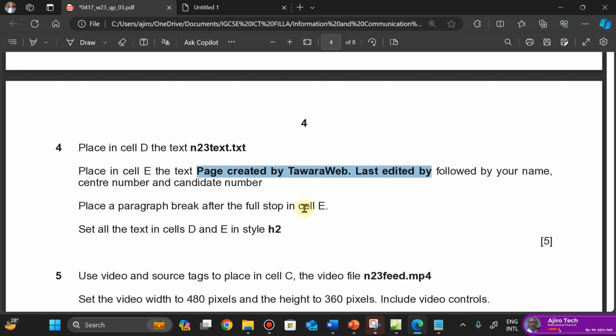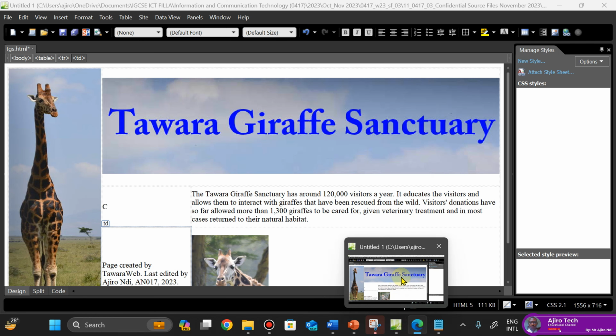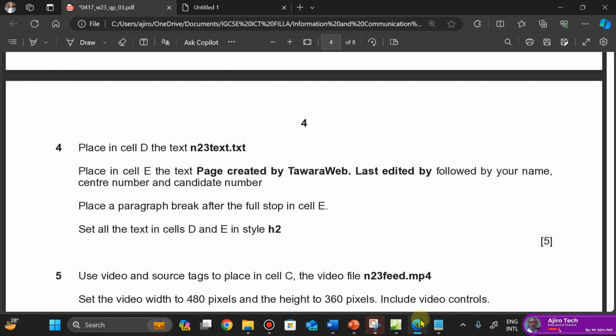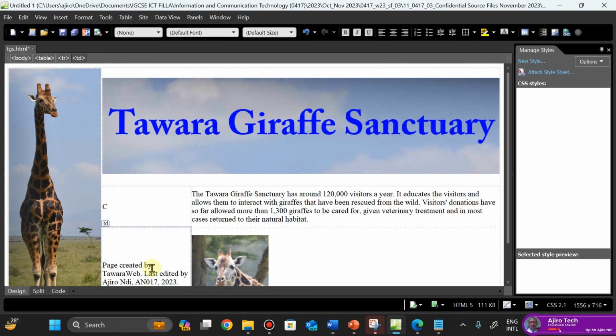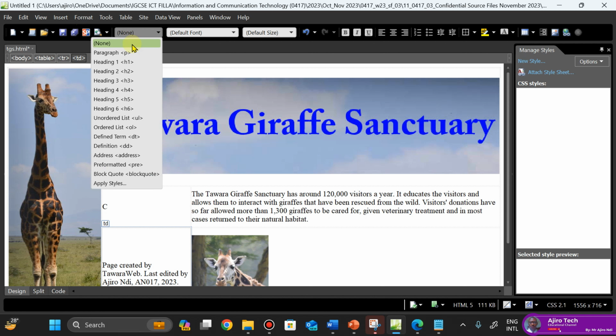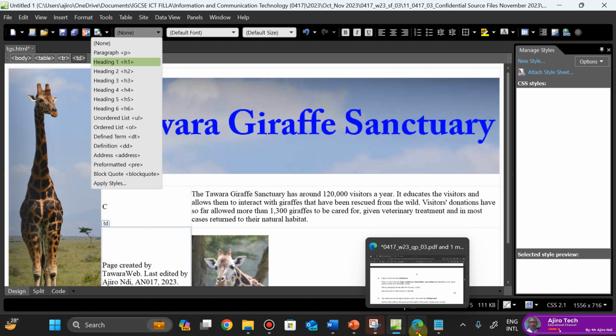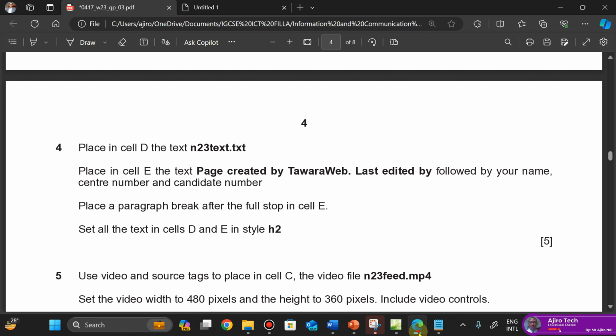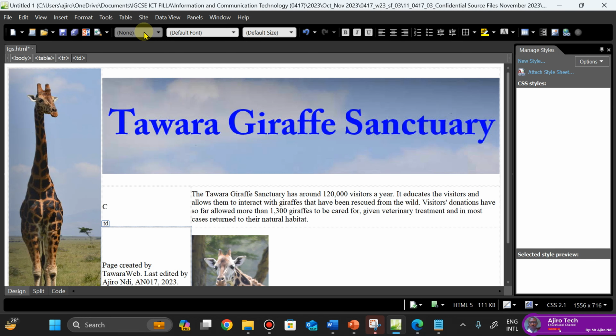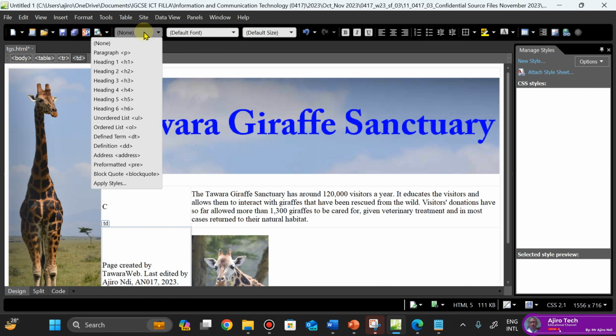So let's place a paragraph break. So what we are going to do here, the paragraph break is going to be this, after what? The full stop in cell E. So let's do that. So right here, I'm just going to switch to what? To a heading. Let me see. A paragraph. Sorry, paragraph. So it's going to be a paragraph break.